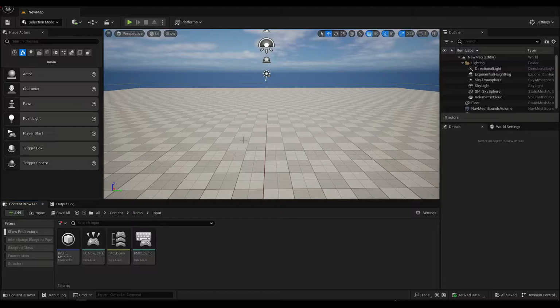Alright, so I got a suggestion to cover custom triggers for enhanced input. I'm going to assume you already know the basics of enhanced input, and if not, I'll put a card in the corner. But let's get started here.